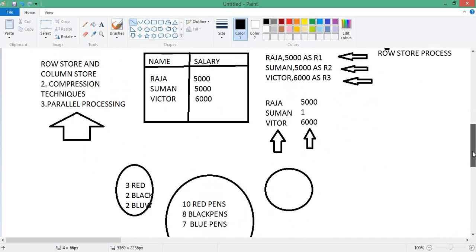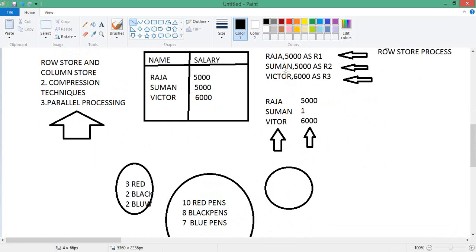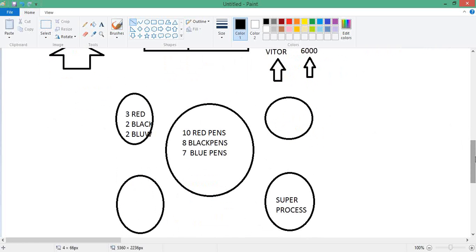The parallel processing is the same thing. Here the parallel processing affects the rows, and here the parallel processing affects the columns. These are called dedicated parallel processing. Each process will be dedicated to each column, so it will be much more efficient than the row store.